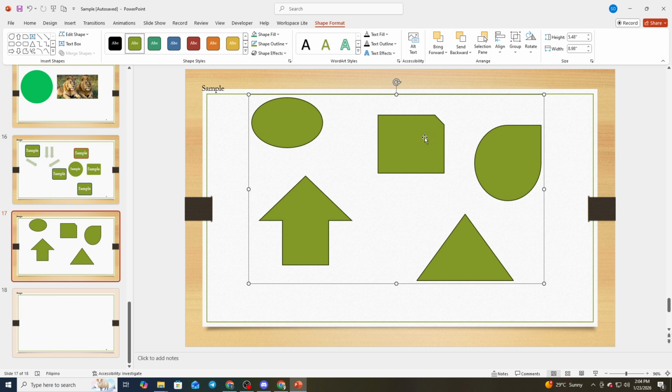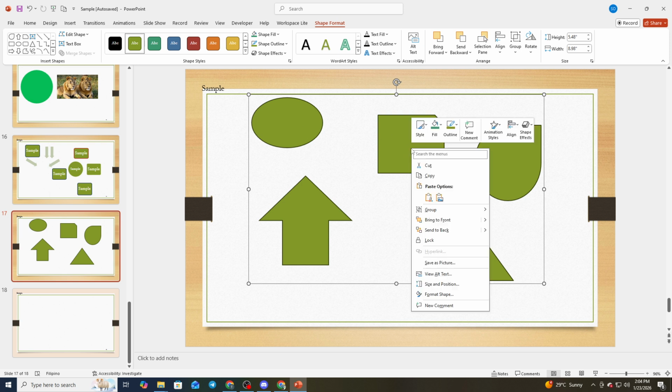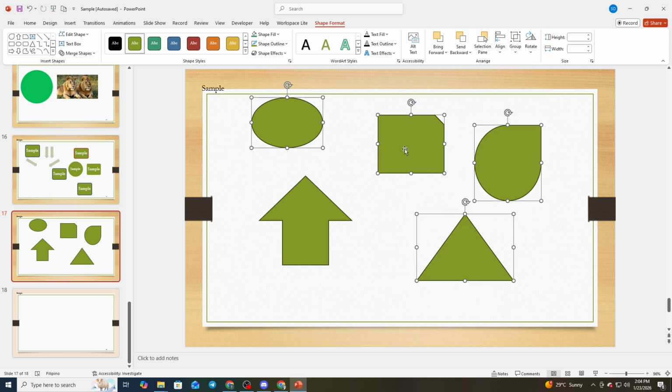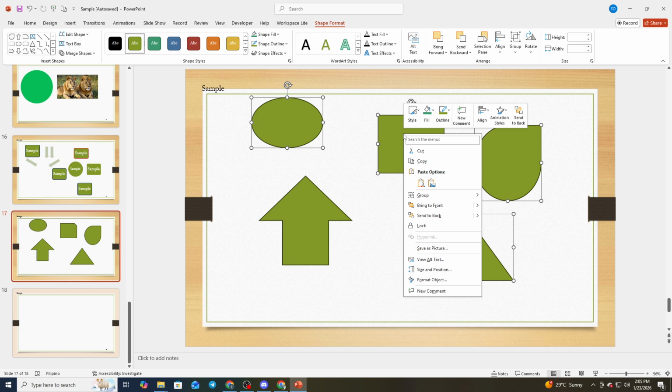If you need to revert the group back to individual items, it's just as easy. Right-click the grouped object, point to Group, and choose Ungroup. The items separate and can be edited individually again. And if you change your mind later, you can regroup them by selecting the same items and choosing Group again.